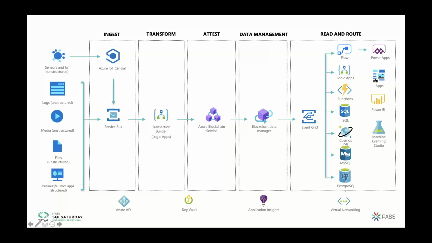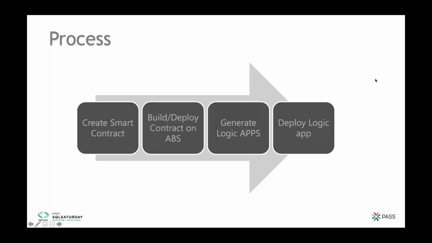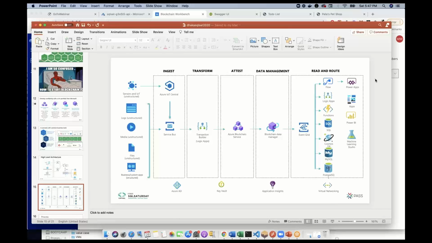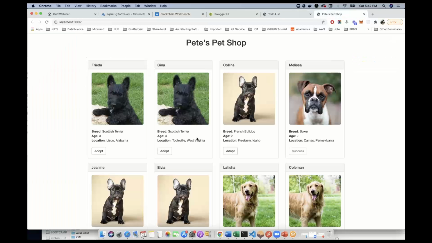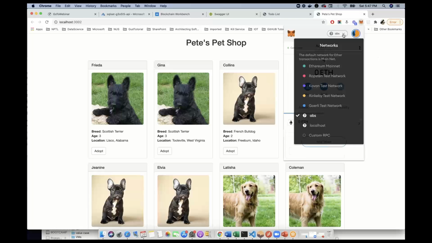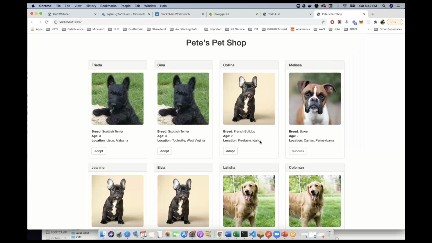Okay, so let's go through now the demo and see how exactly all these things happen. By the end of the session, what you're going to see is I have created two demos. One is the pet shop. This is a blockchain based application I have created using Azure Blockchain as a Service. So if you see, it is connected to my Azure Blockchain as a Service.